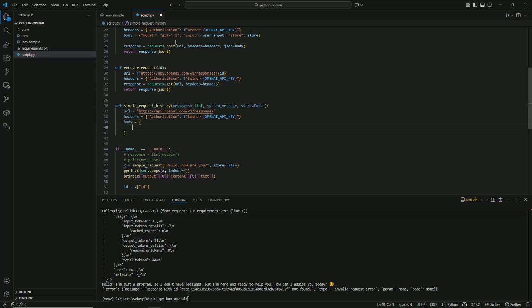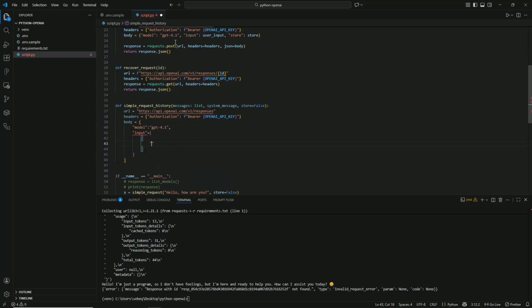It will be similar to this, so model is GPT-4.1. And now the input will not be a simple string, but instead an array. And the first thing we want to add to our request is the system message. A system message is basically telling AI what it should be like, or how should it respond. Like, it's not really a user message because the AI chatbot doesn't answer the system message.